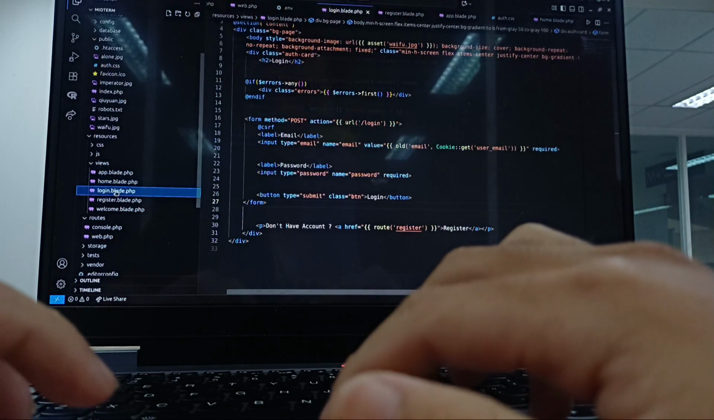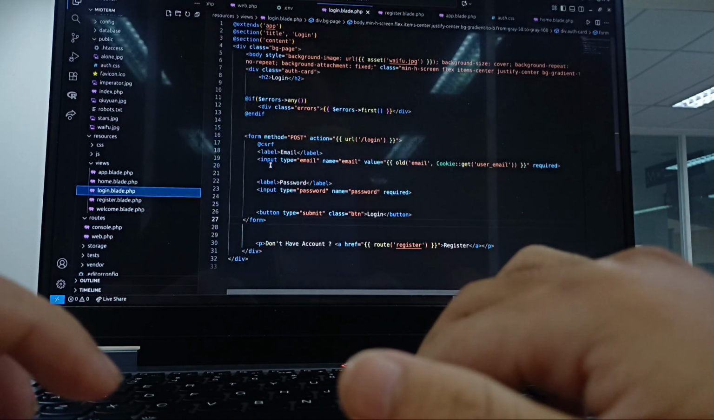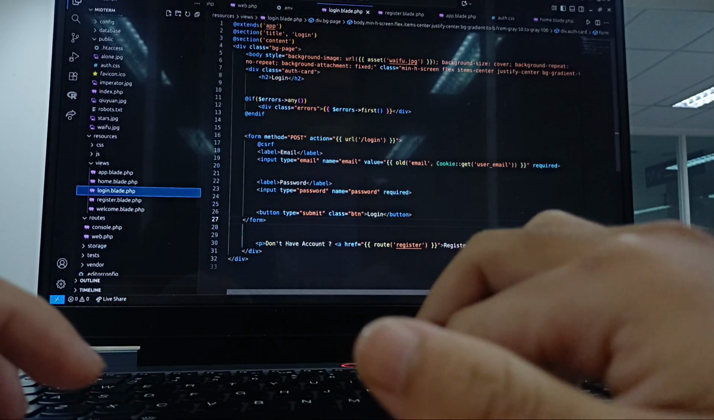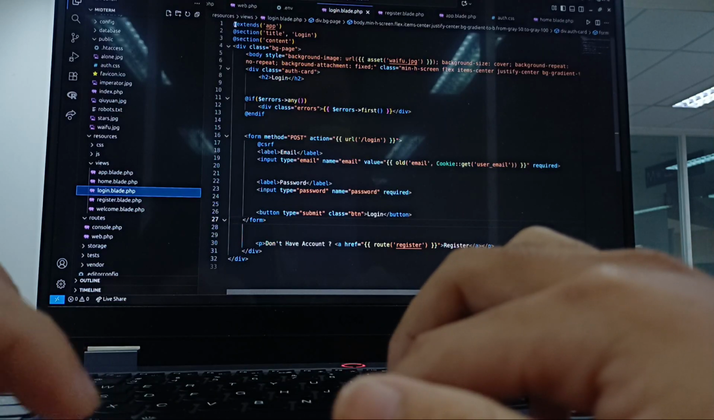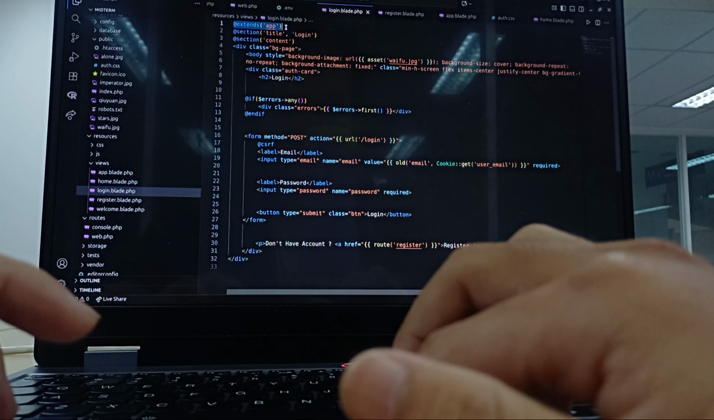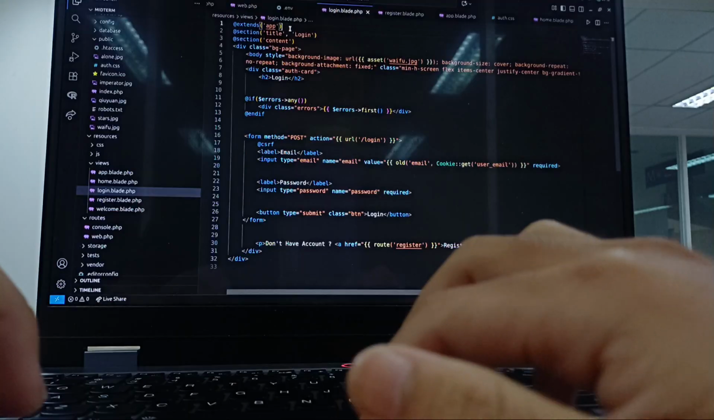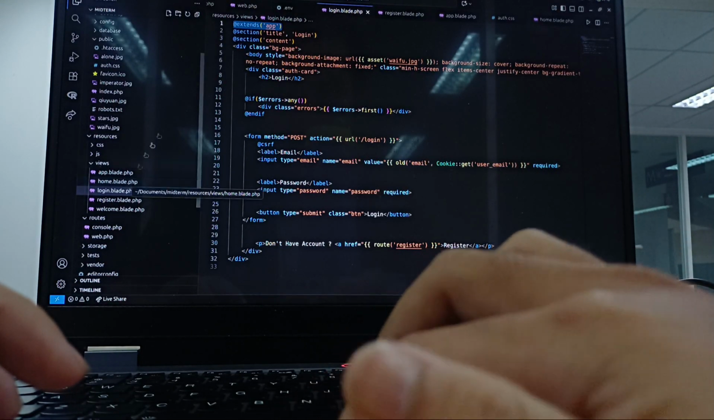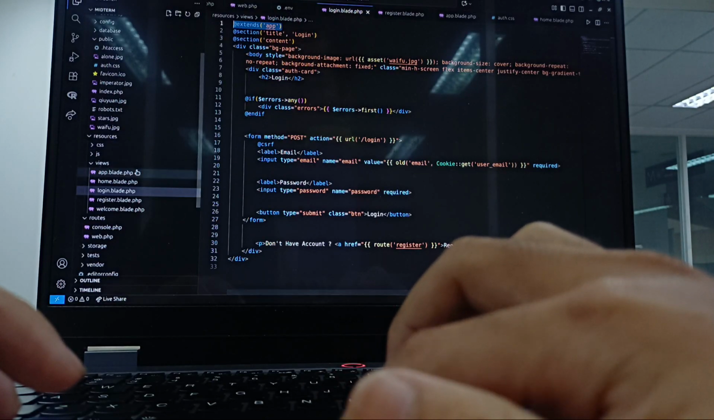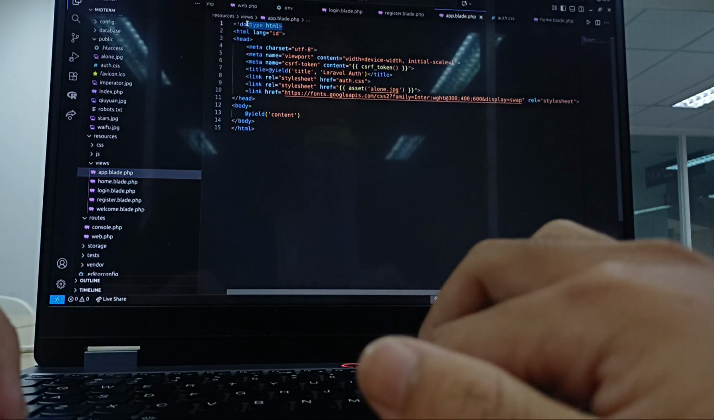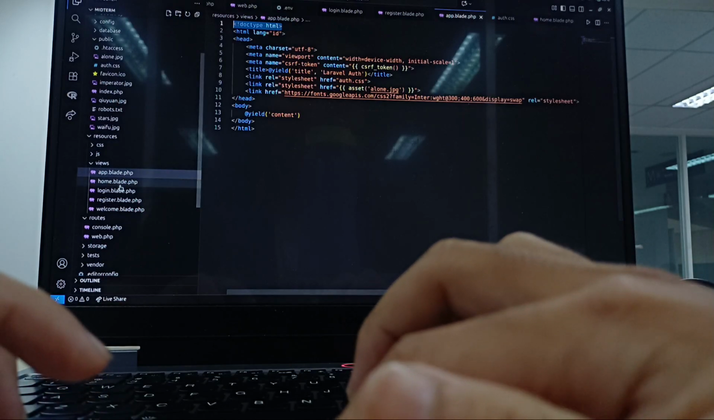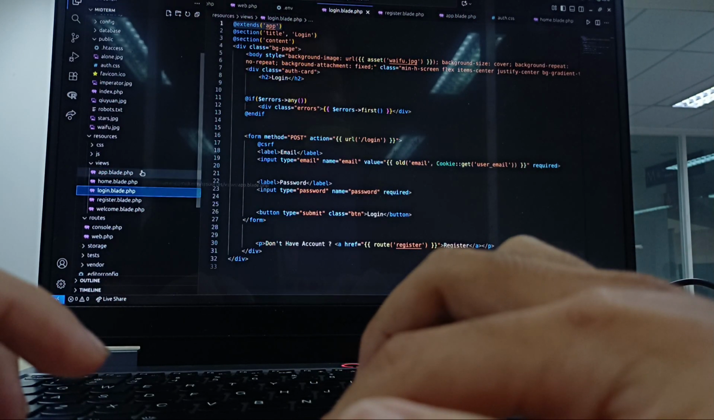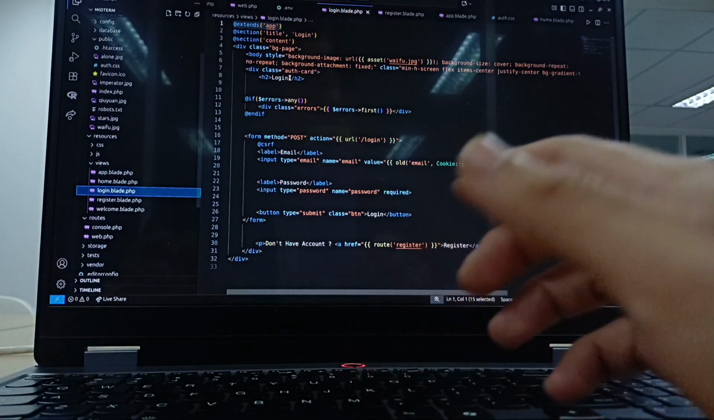So the next one, maybe we can go to the login page first. After you are done with the app, like you can see in here, if you don't have this, there will be an error because you need to input the doctype HTML first. If you don't want to retype it again, you can extend the file or the views file from before.